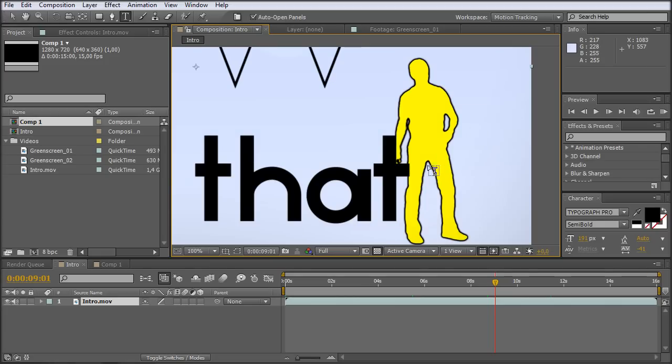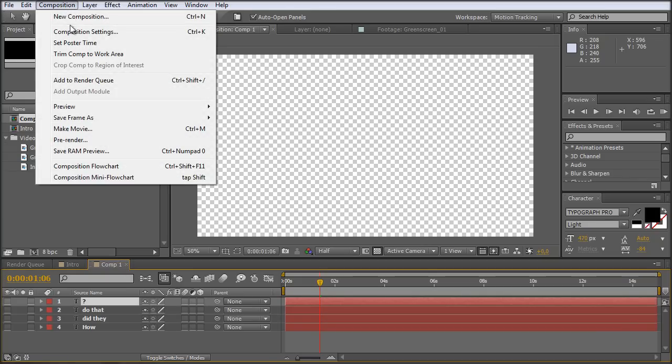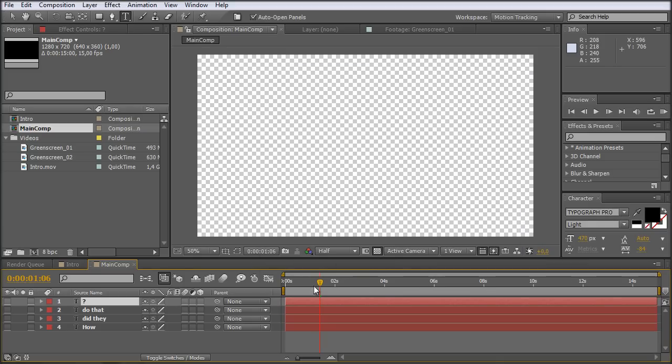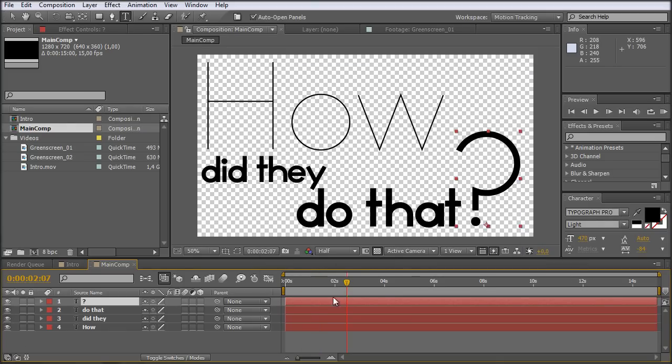So let's get started. I have already created a new composition. The composition settings are 1280 by 720 square pixels, 15 frames a second, because I'm just capturing the screen at 15 frames per second, and a duration of 15 seconds. Let's just call this one the main comp and hit OK. I already created the text for us so that everything goes a bit faster.